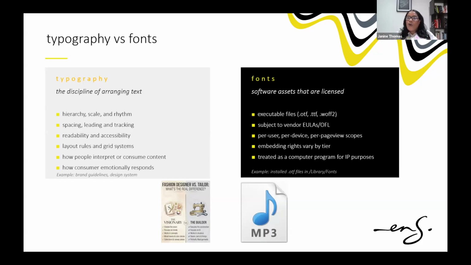Fonts, on the other hand, are the software assets that are licensed for purposes of use. So these are executable font files, and you get different font files, OTF, TTF. They usually are subject to vendor end user license agreements. They are normally subject to per user restrictions, per device restrictions, depending on what licensing type it is. They are embedded in different platforms, and font software is treated as a computer program for intellectual property purposes.